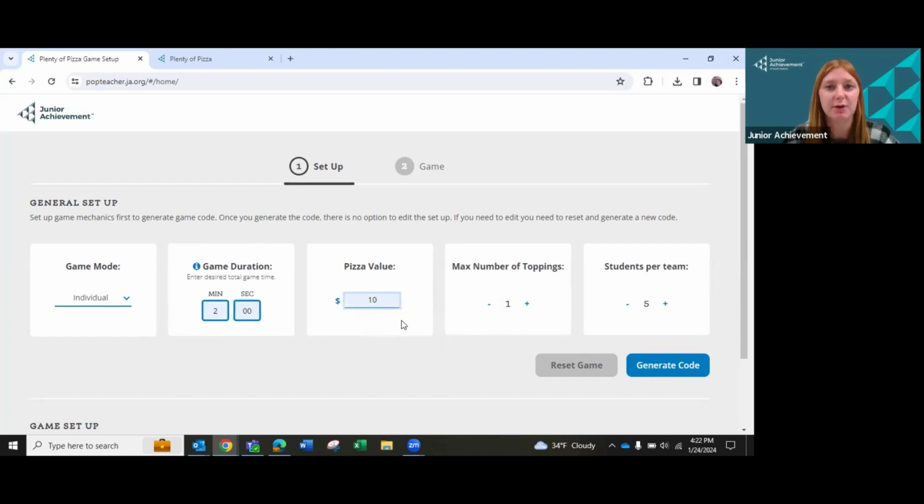Pizza value, we just recommend $10. Toppings, you can do as many as you want. We recommend 3 because if you do any more, it can get a little overwhelming to the students.